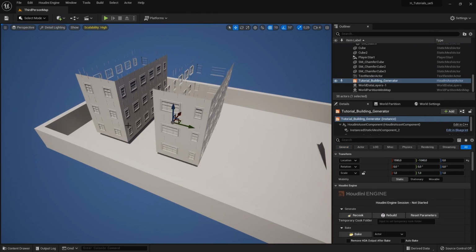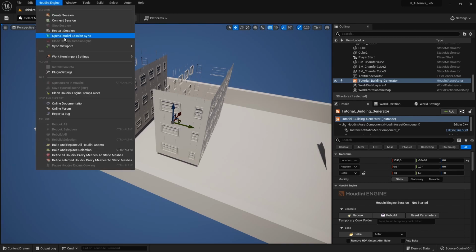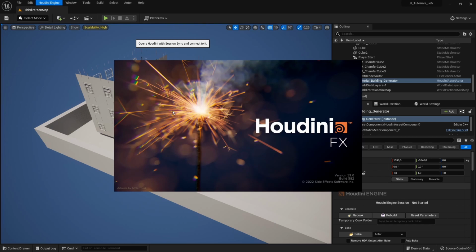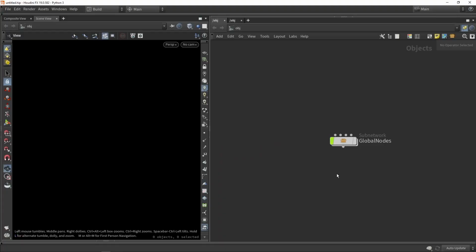Now we have our building tool, and what I'm going to do is I'm not necessarily going to open Houdini. I don't have it open yet. So what I will do is go to Houdini and open a session sync. So we can click on open session sync. This will launch a new instance of Houdini, as you can see, and this will be linked directly to your Unreal. And you will see in a moment how that will go. If everything went right, you will have Houdini open with this global node. If you see the global node, that means we have a connection between Unreal and Houdini now.